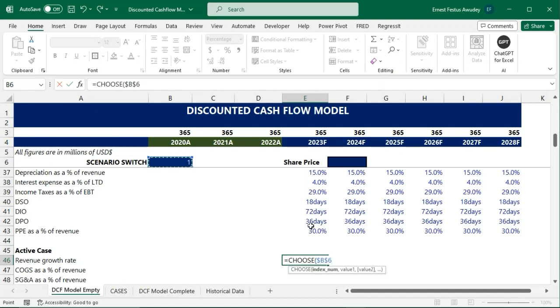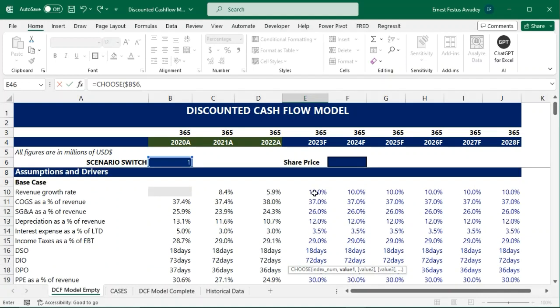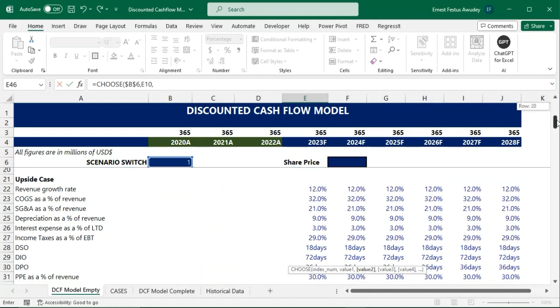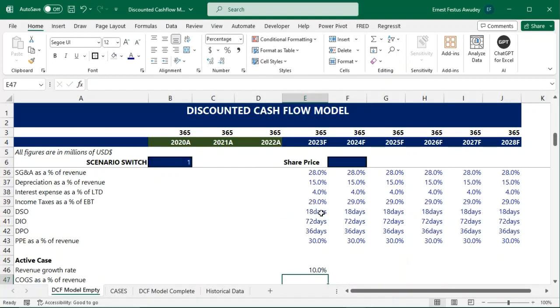I'm going to anchor that using F4. And the first value I'm going to select is the revenue growth for the base case. So the revenue growth rate for the base case. The second value, which is value 2, is the revenue growth for the upside case. And then I'm going to select the revenue growth for my downside case as well. Close my parentheses and hit enter.